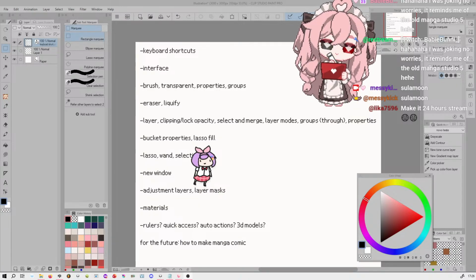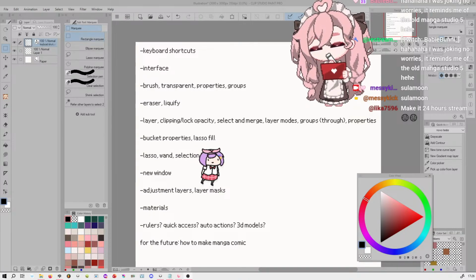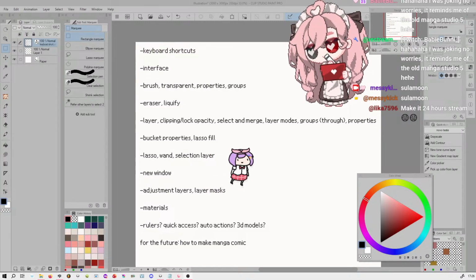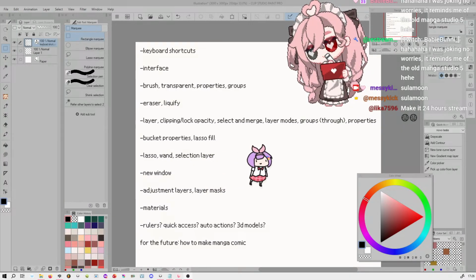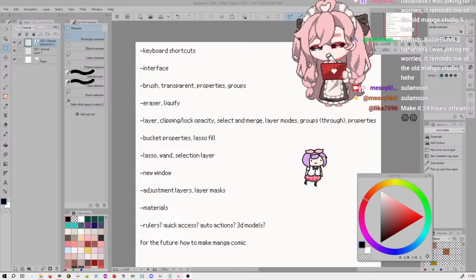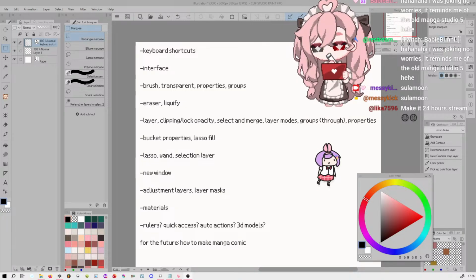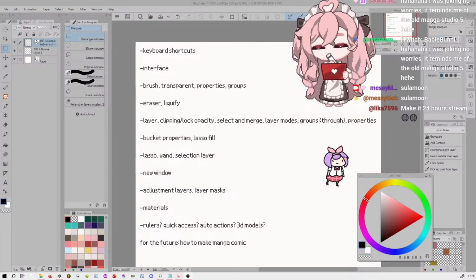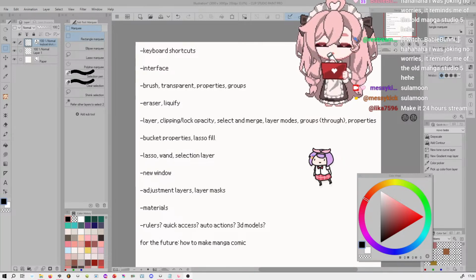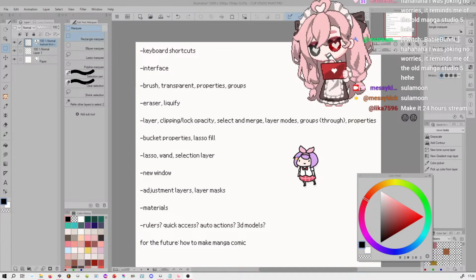New window, it's something real quick, a little trick. Then adjustment layers and layer masks. I think this is something not all people know how to use, but it's really powerful. You will love it, guys. Then I'll just show you how the materials tab works. And then if we have time, I'll show you a little bit how to use rulers, the quick access, auto actions, and the 3D models.